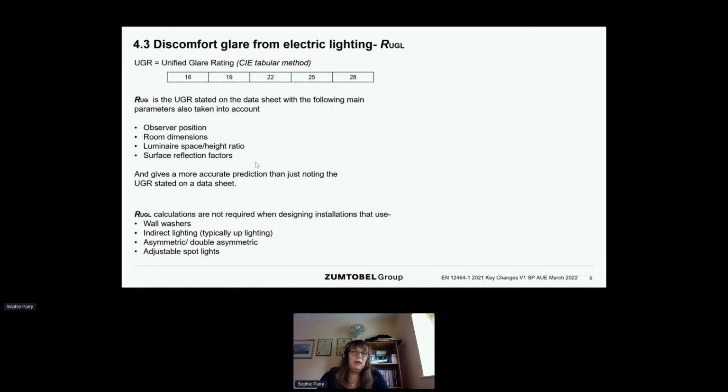And also, not all luminaires need to be subject to UGR considerations. It's usually only luminaires which have a downward facing light source when they're installed, which is most luminaires. But then there are other variations of luminaires, such as wall washers. They don't need to be included in UGR considerations. Indirect lighting, so if you've got up lighting, for instance, and you're bouncing the light off the walls and the ceiling, that doesn't need a UGR consideration. And also asymmetric or double asymmetric lighting, where the light actually comes out of the luminaire sideways.